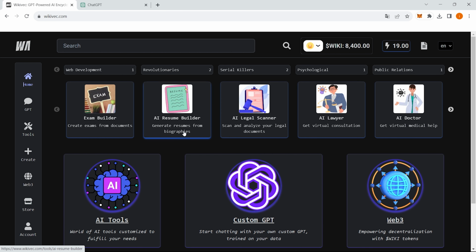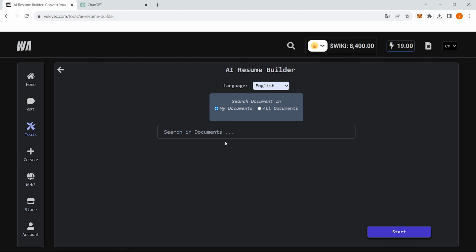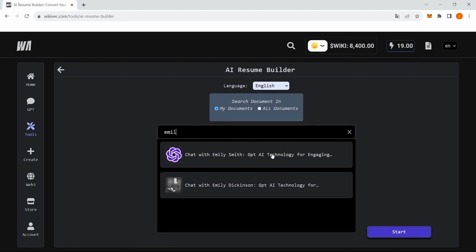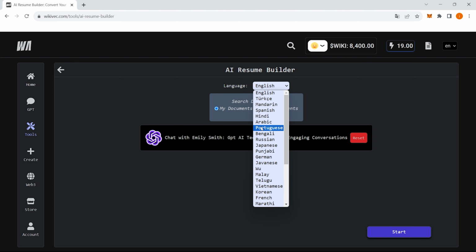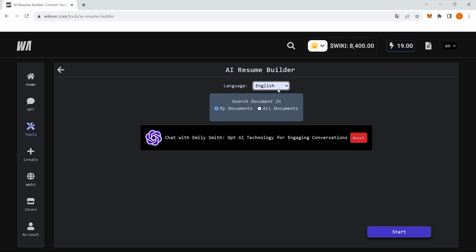I'll demonstrate how to use Wikivec's AI-powered tool to generate a resume from the biography we've just uploaded. It's an incredibly efficient and smart way to create your resume. First, to create a resume, we'll select the biography we've uploaded. Right below that, you can also choose the language in which the resume will be generated. It's a straightforward yet effective tool.